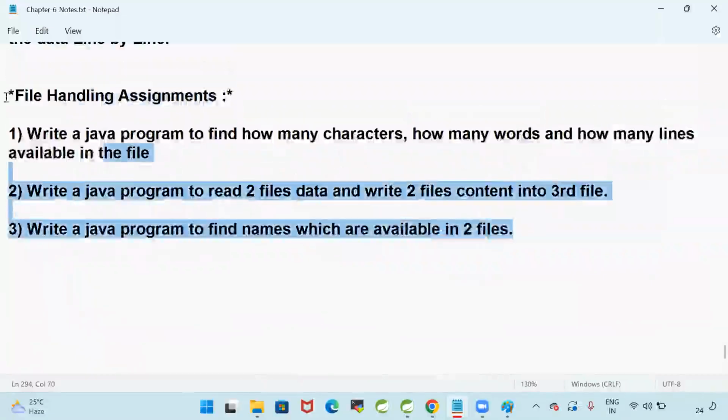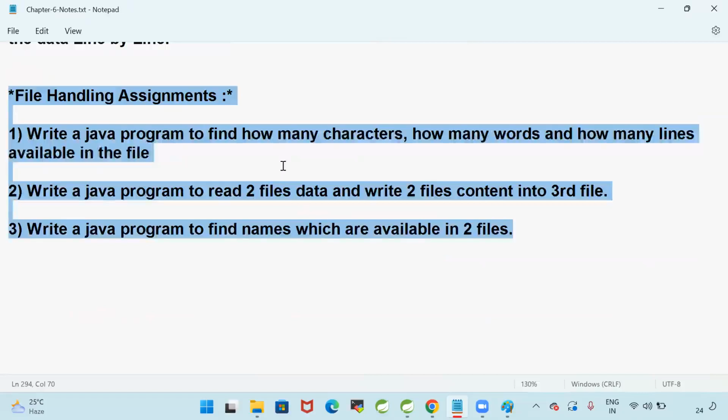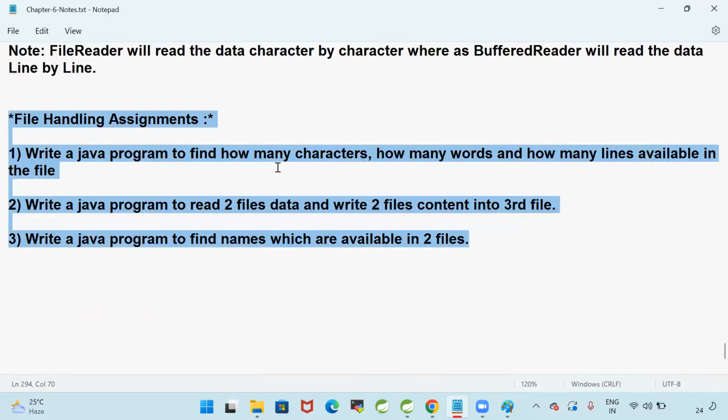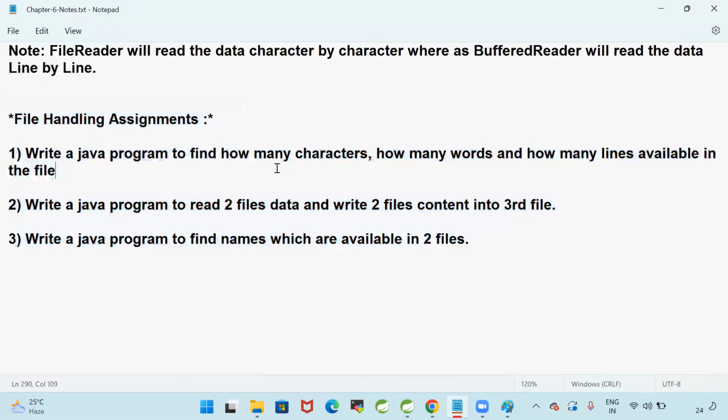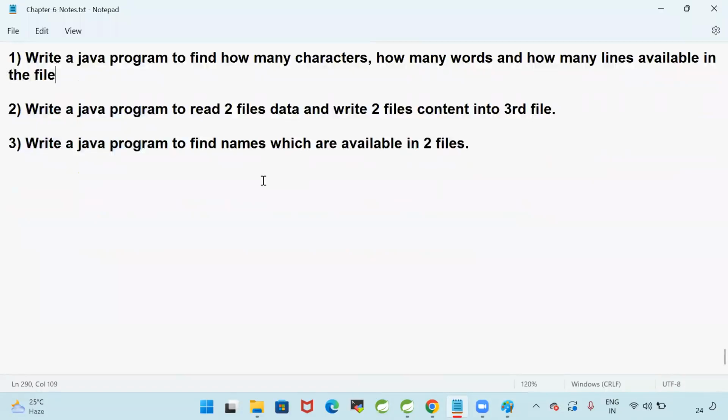I have given 3 programs. How many of you completed that? All three? All three completed? Good. No? Why? Why, man? What is the problem? What is the problem?